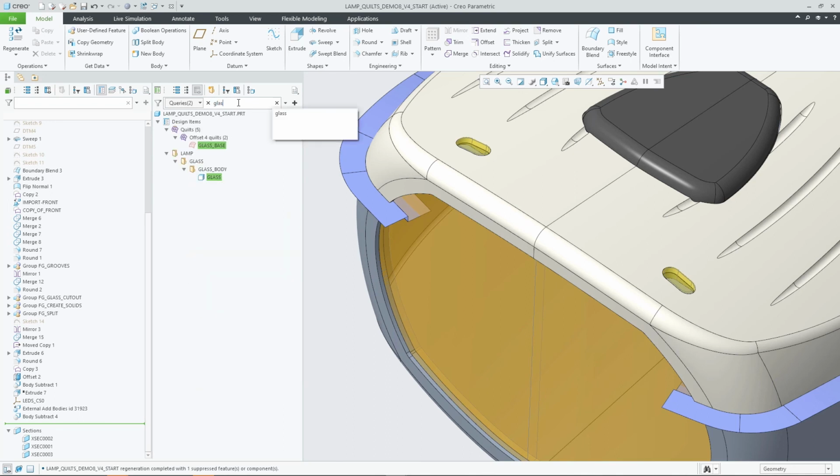All these enhancements provide you with additional flexibility to work with a design tree and organize design items.